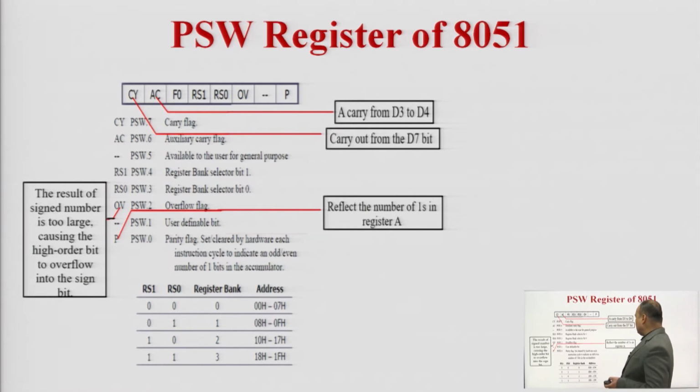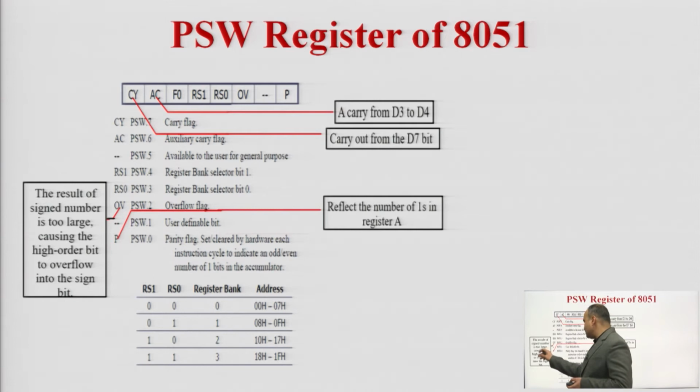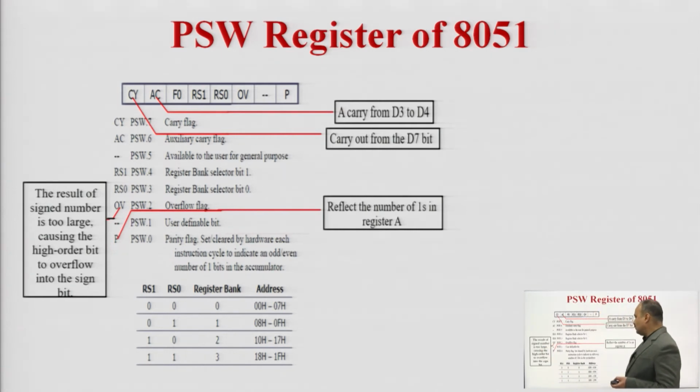The auxiliary carry flag is set when there is a carry from the D3 to the D4 position bit during an arithmetic operation, or when the number is an invalid BCD. So, the auxiliary carry flag is set to indicate the result of the operation. Then we have the overflow flag. If the result of a signed number operation is too large, causing the high order bit to overflow into the sign bit, the overflow flag will be set to indicate that an overflow has occurred.